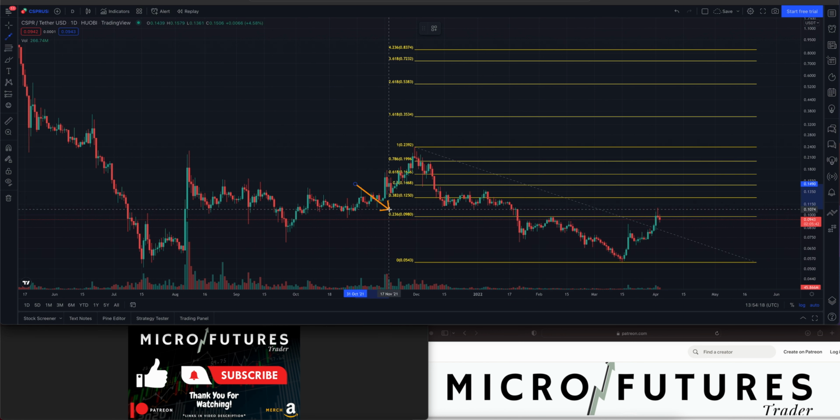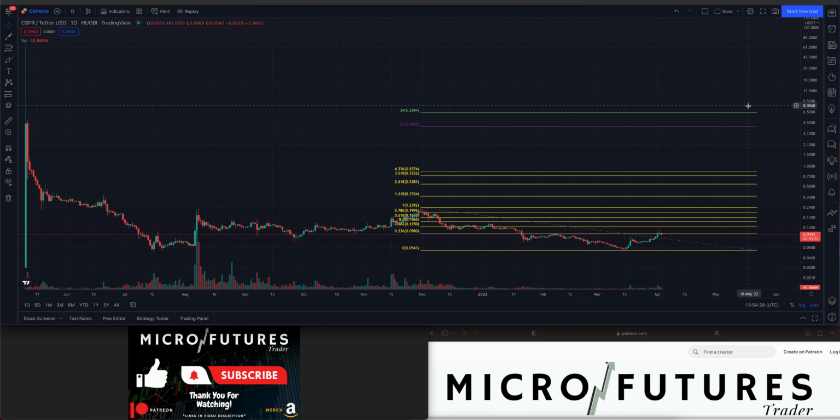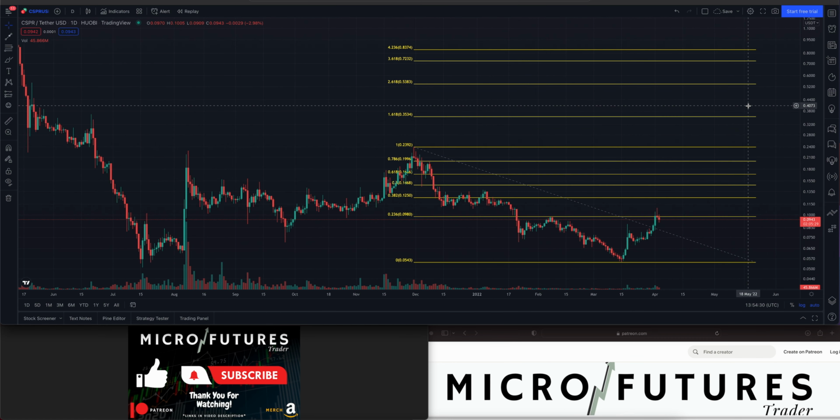for those who have been accumulating down here below the 236 fib level, especially those who were able to get in down in this 5-cent range where we double bottomed. So anyways, let's zoom back out and see if we can get a little bit.